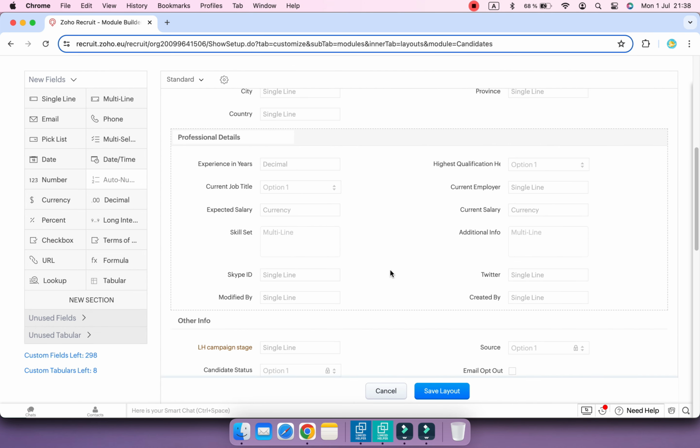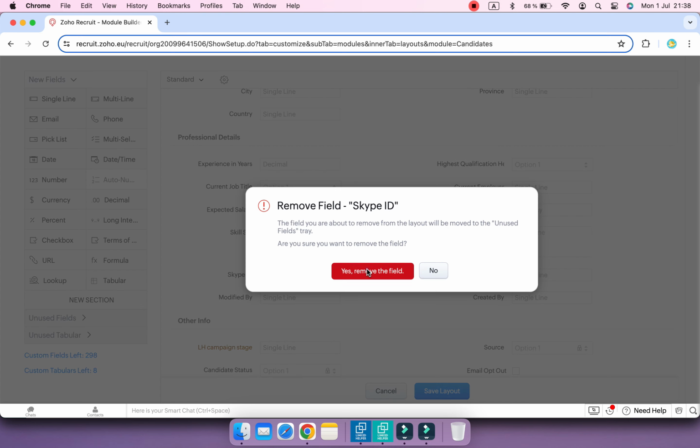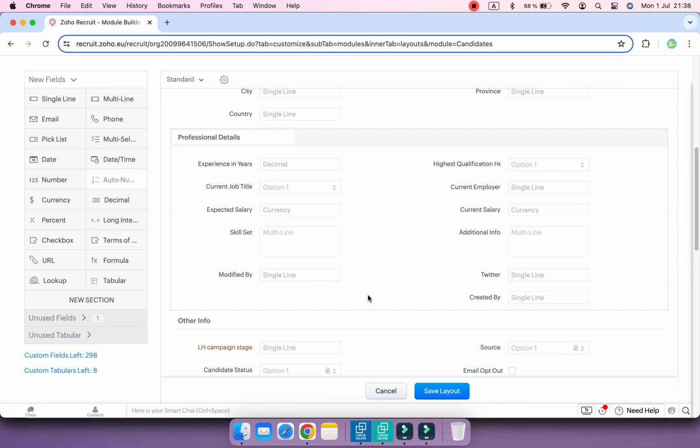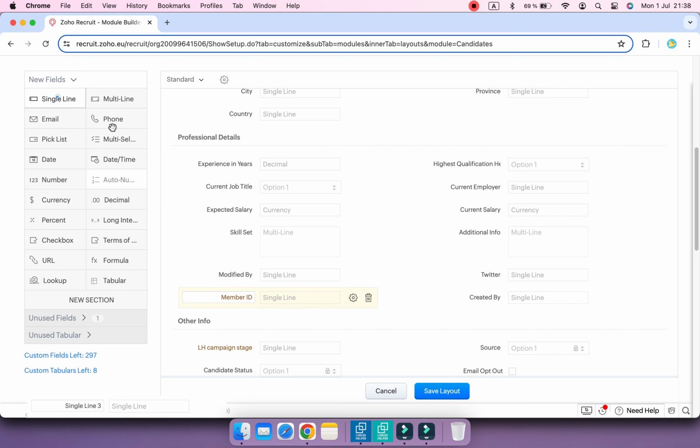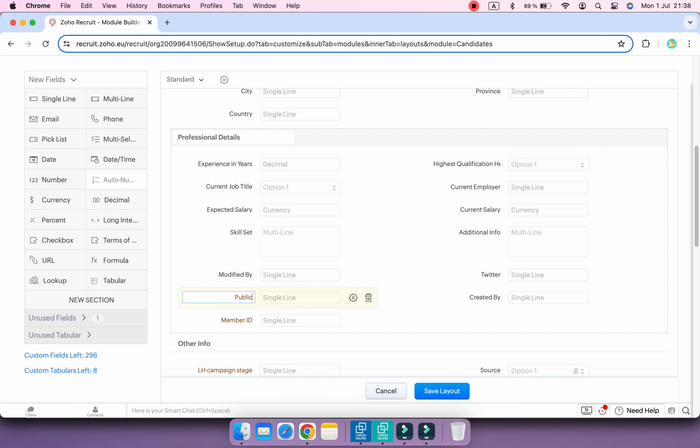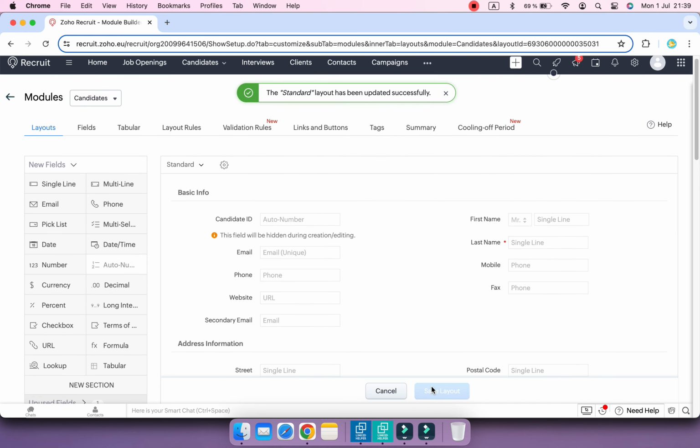You can also delete unnecessary fields from the layout or add more. Let's create extra identifier fields to avoid creating duplicates each time you update a candidate status. It should be Member ID and Public ID. Click Save Layout and go back to the campaign.